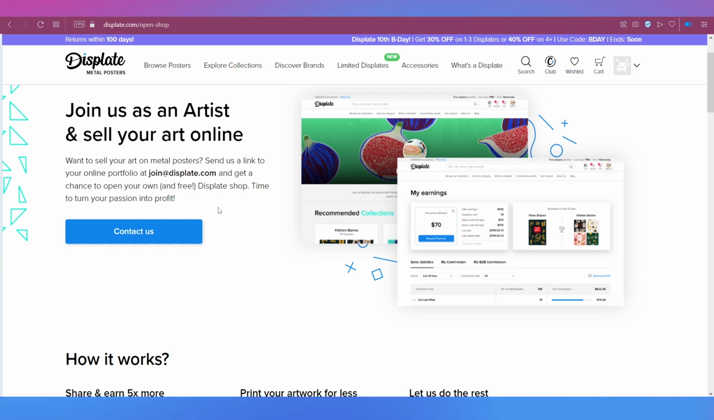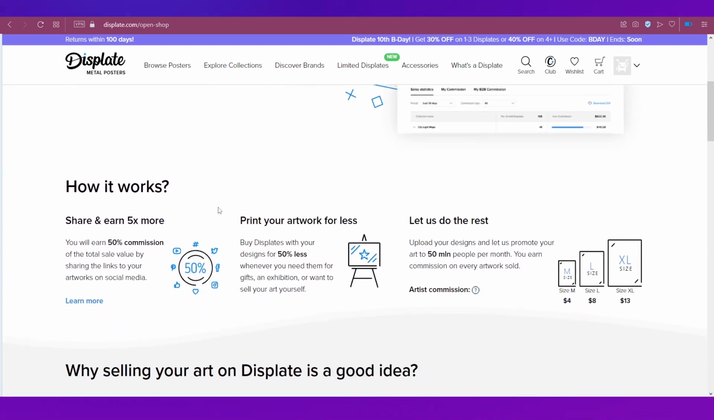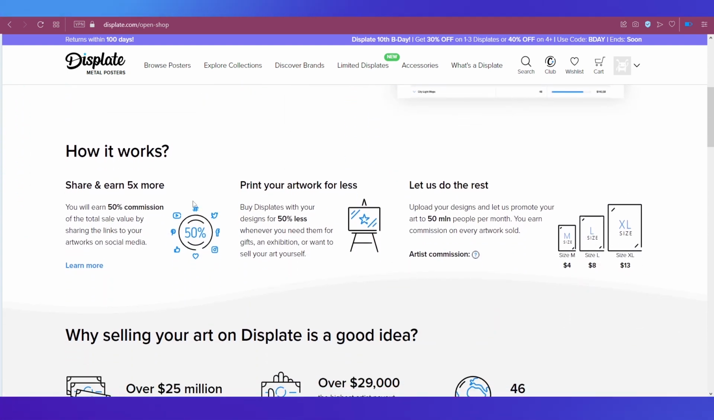Sometimes it'll take a week or 10 days or even a month. So this is basically how it works. If you check this out, you can share and earn 5 times more. So you will gain 50% commission.